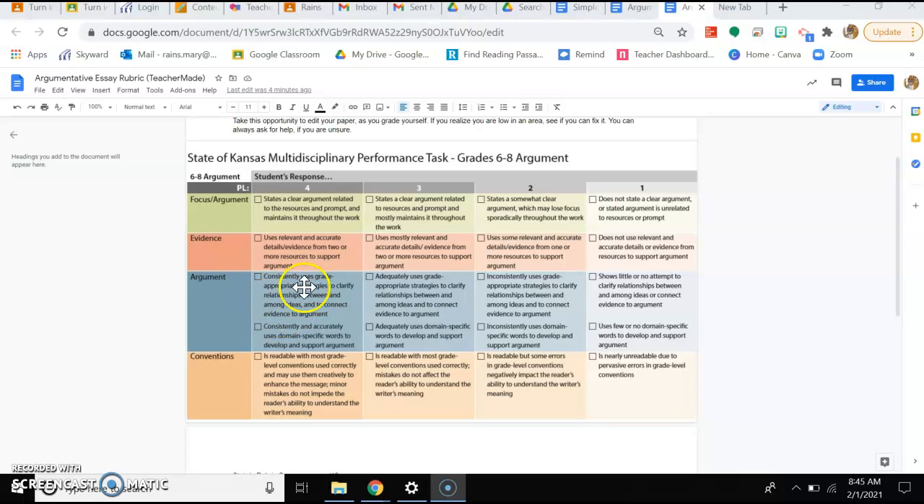So make sure that you really followed that format and that you use transition words and phrases when you were asked to. The second thing in argument is that it consistently and accurately uses domain-specific words to develop and support argument. So again, those are the transition words and phrases.